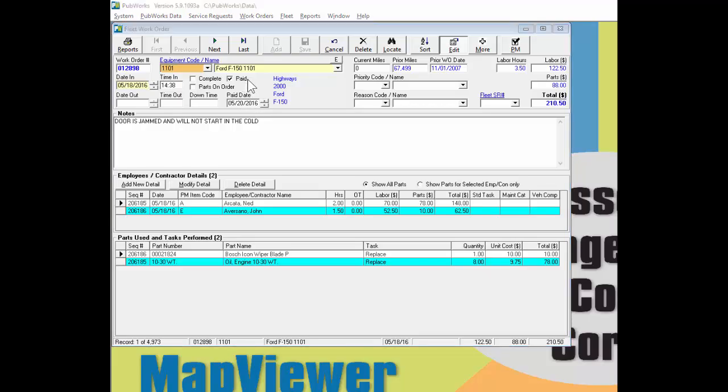Turning the paid checkbox on indicates that the work order invoice has been paid. When that is set, the paid date will be auto-populated with the current computer date. That date, of course, can be changed to whatever value you wish.